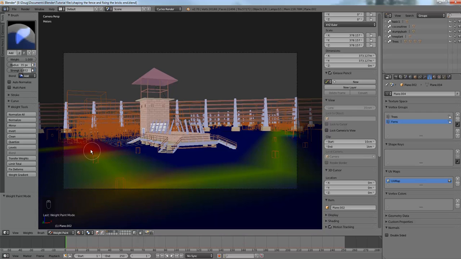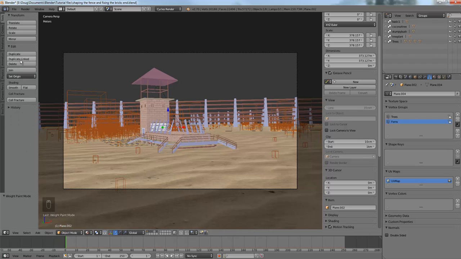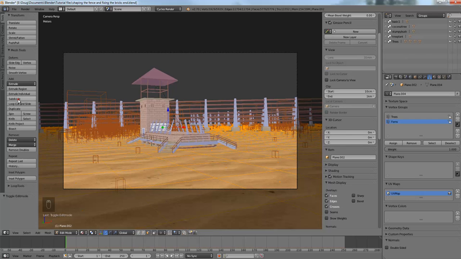Probably because we didn't subdivide enough. I bet you if I did another subdivision, I'm going to go object mode, and go into edit mode with my base selected, and press subdivide once more. Yes, a bit smaller. I'm happy with that. Let's go back into weight paint.